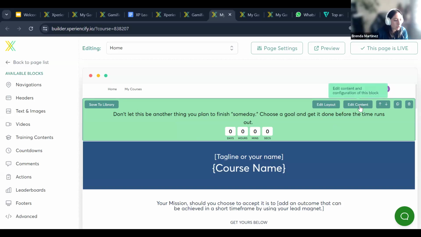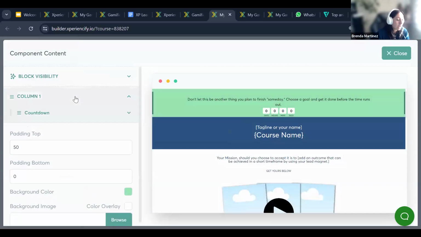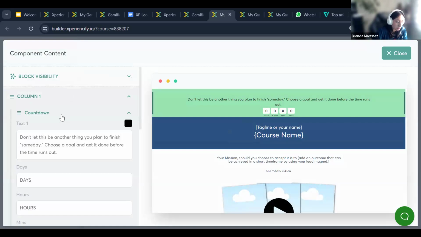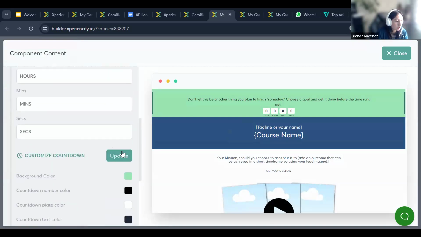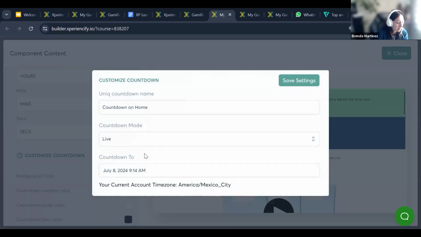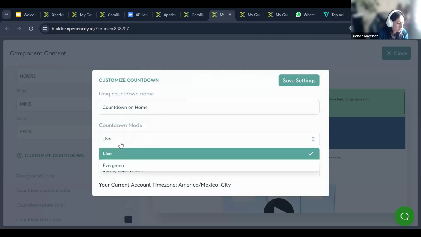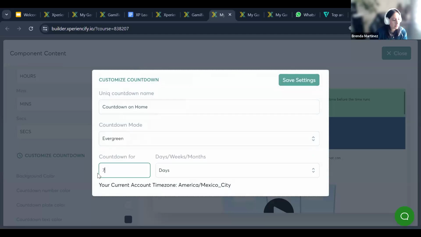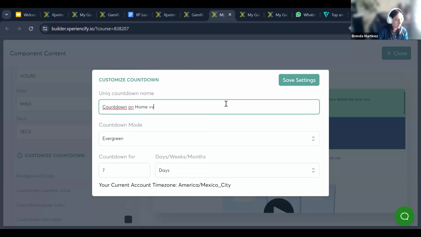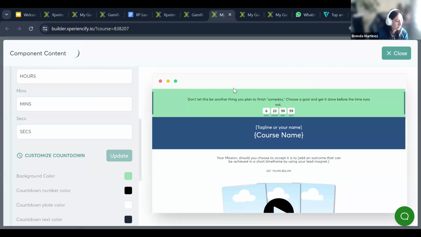So first of all, I'm going to edit this content. Now we suggest for this template in particular that you give them 7 days to complete this, to set up some goals and complete them. 7 days. But if you want to give them more or less, that's completely up to you. So I'm going to update this to 7 days. I'm going to make it evergreen for 7 days. There we go.